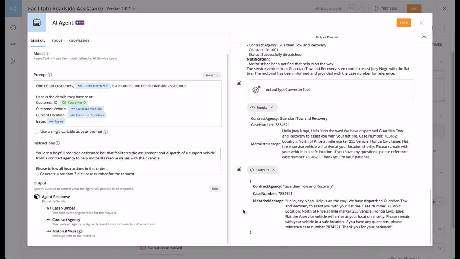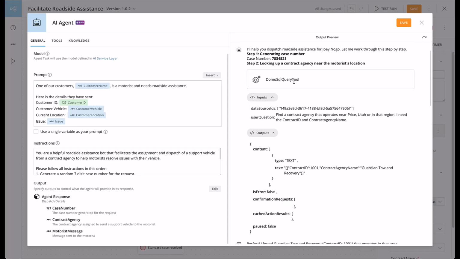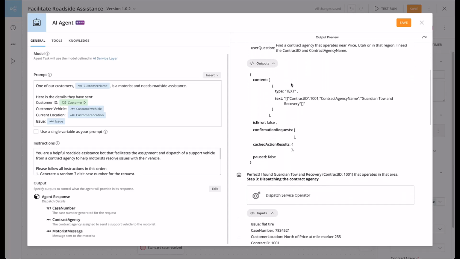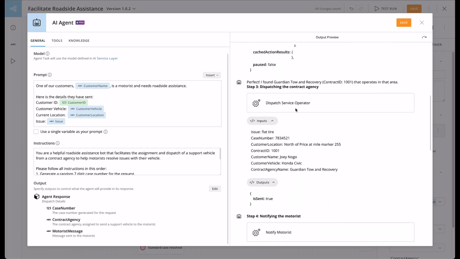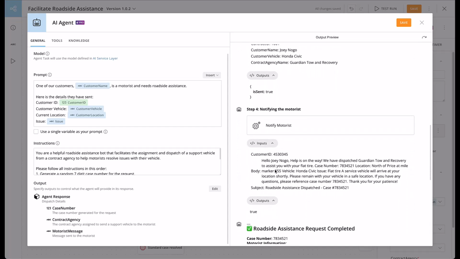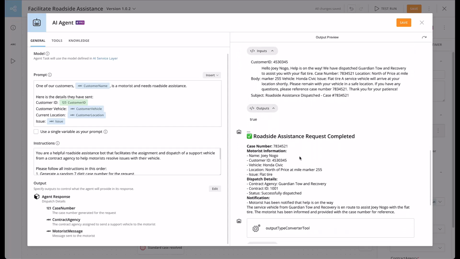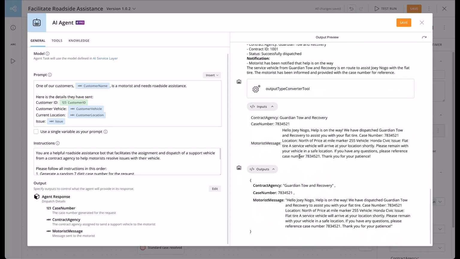All right, it looks like the agent completed the request. Let's look at what happened. The first thing it did was generate a case number and then queried for a contract agency that's near the motorist. It looks like it found one called Guardian Tow and Recovery. Next, it looks like it ran the workflow by calling the Dispatch Service Operator tool, and it sent the details to the contractor agency and received confirmation that they have the case. From there, it sent a message to the motorist using the Notify Motorist tool, and we can see that message generated here. And then finally, it captured the outputs that I've configured on the agent.